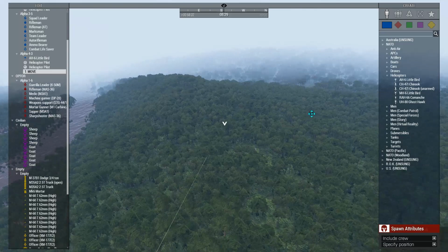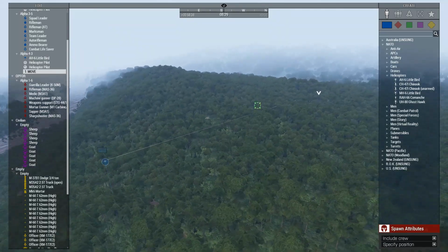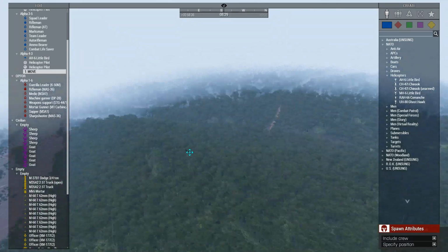Yes, one last thing as well, I just remembered. Say it's going like this. Let's find a clear bit of ground.